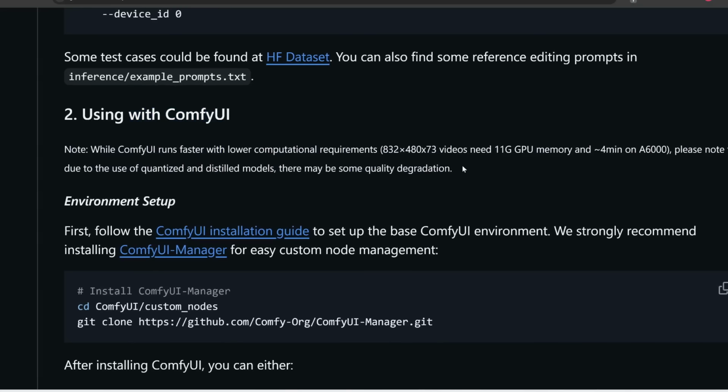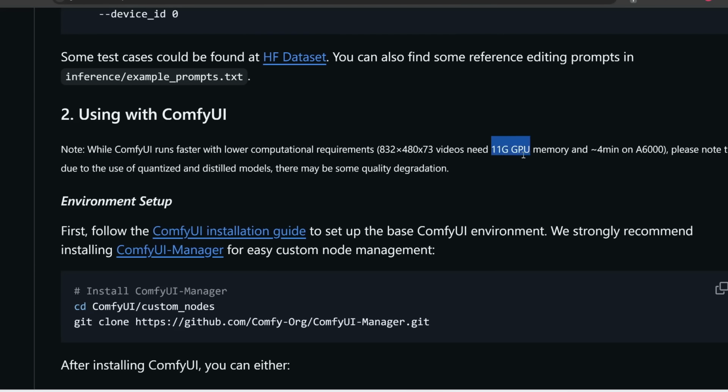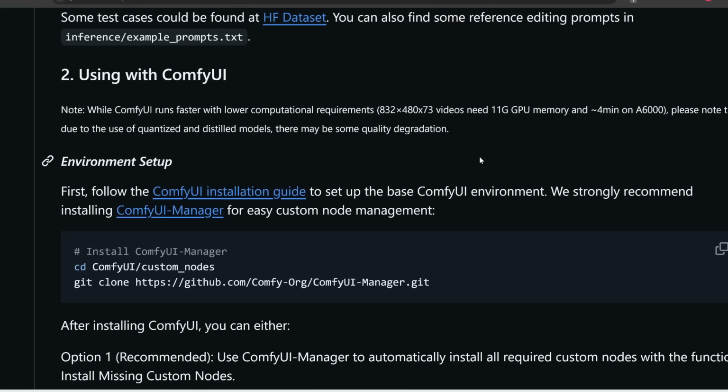Here it says that the minimum requirement is 11 gigabytes of VRAM. And I'm sure there's going to be even more quantized versions or GGUFs of this in the future, so you could potentially run this with even lower VRAM. But for now, notice that at least for this official workflow, this is the minimum requirement. So let's go over this step by step.